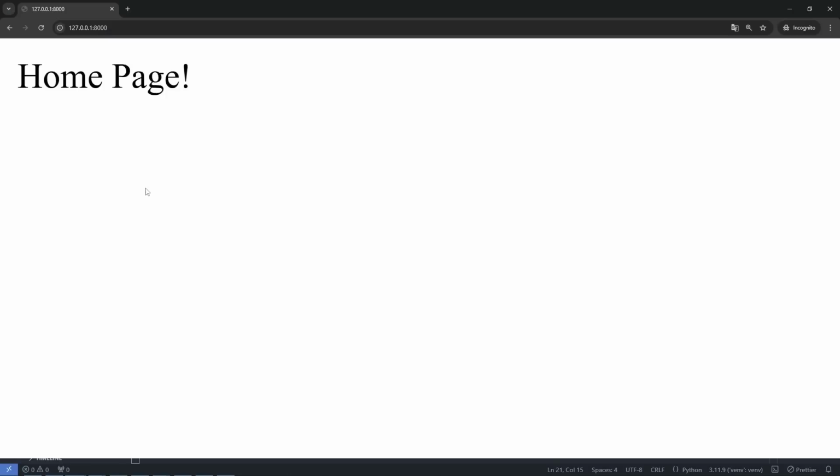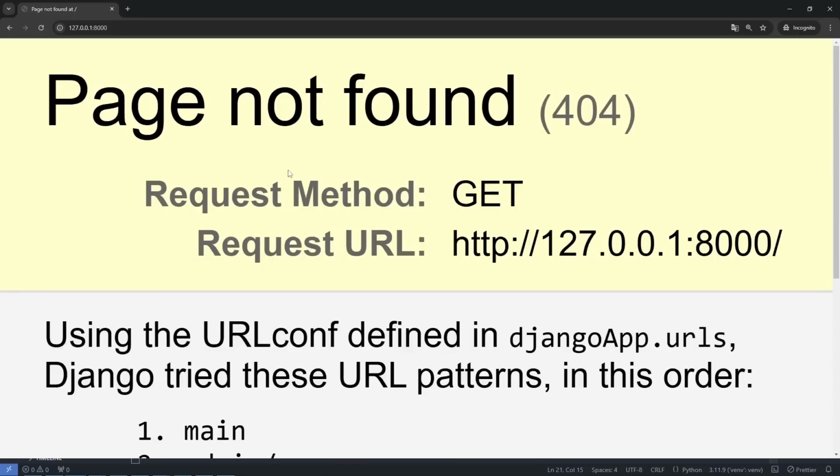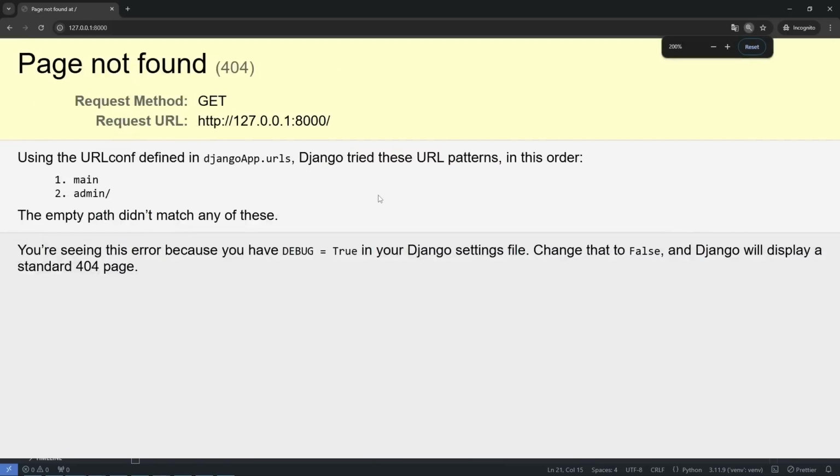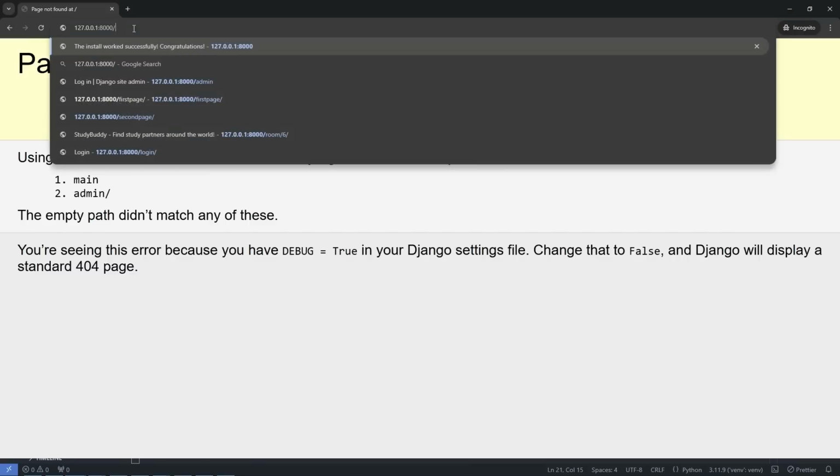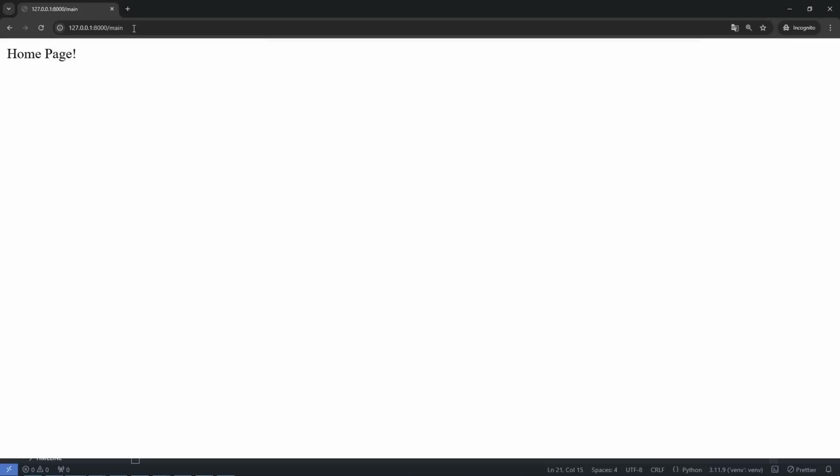If I send a request with an empty path, I get a page not found error. This is because there is no function in the project currently handling the empty path. If I send a request to the main path, the home function is executed instead. But why does this happen?